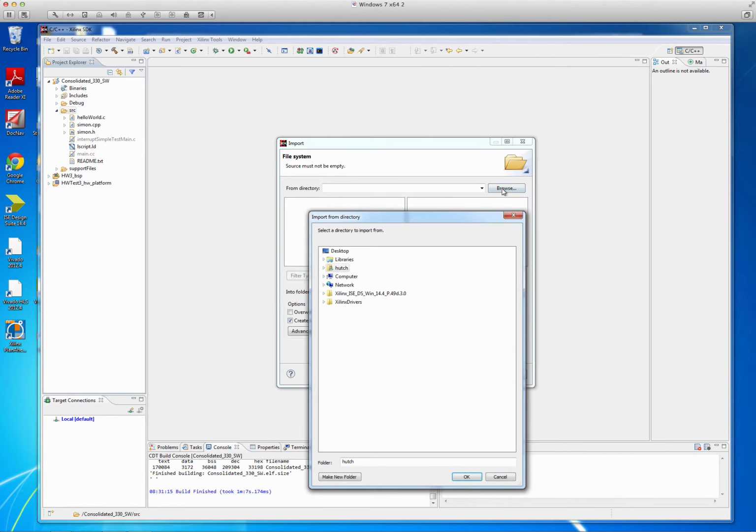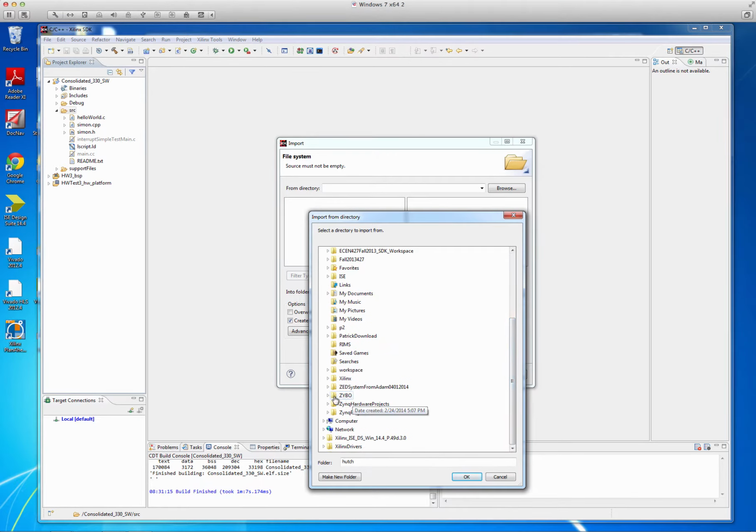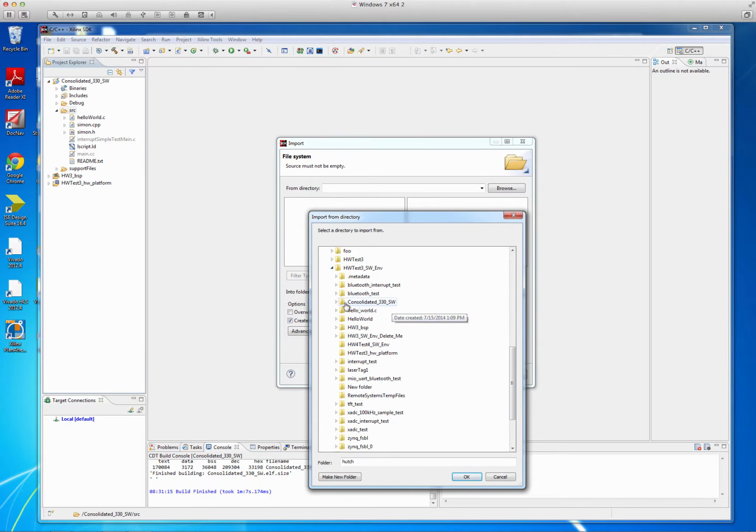Now, browse to the directory that has the files that you want. My directories are pretty deep, so this will take just a second to find them. Okay, finally there's my consolidated from another project, and I go down into the source, and there's this thing called Clock Lab that I've been working on that'll be one of your future labs. Let's try and import that.